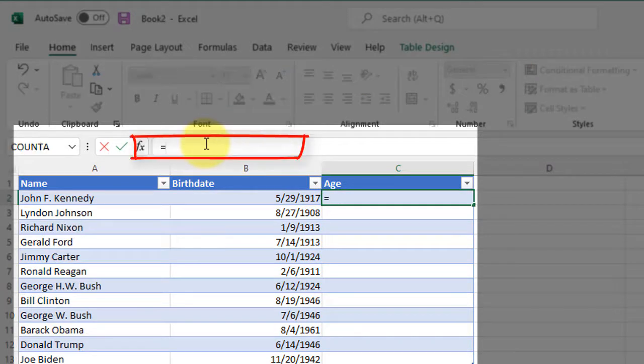So I'm going to do equals DATEDIF. That's the function I want to use. It doesn't show up in the Excel documentation and it doesn't have the little helper window here. So I'm on my own to remember this formula, but it's an easy one. It's going to be the start date, which is the birth date. So I'm gonna start on the birth date, so B2.